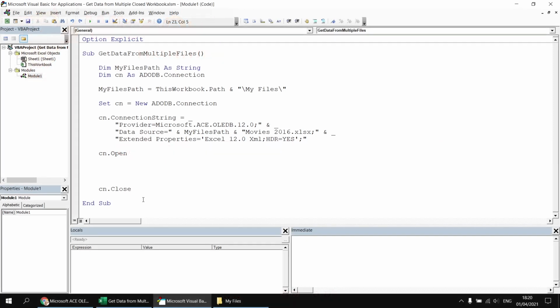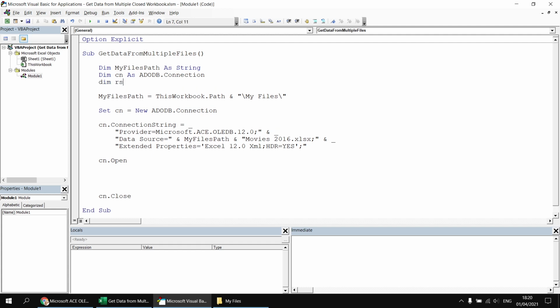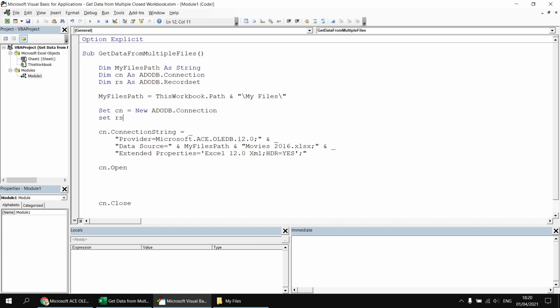Next, I'd like to try to retrieve some data from the file we've just connected to. And to do that, we need a container to hold all the information we retrieve. And that container is going to be a Recordset object. So let's declare a new variable to hold a reference to that recordset. We'll say Dim rs As ADODB.Recordset. After I've created my new connection, I'm then going to create a new instance of the Recordset class.